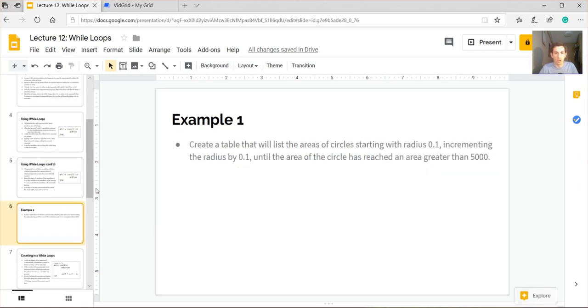Let's look at another example for our own. Create a table that will list the areas of circles starting with the radius 0.1, incrementing the radius by 0.1 until the area of the circle has reached an area greater than 5,000. So once again, this is another example of how we'd have to use a conditional loop instead of a for loop. Why can we not use a for loop here?